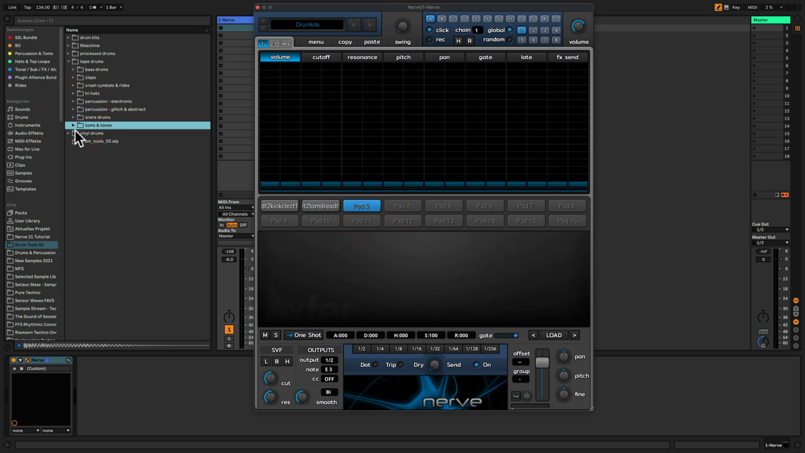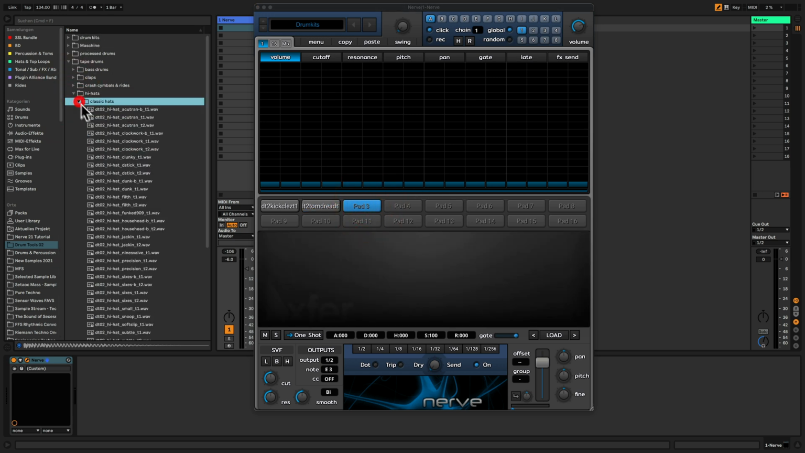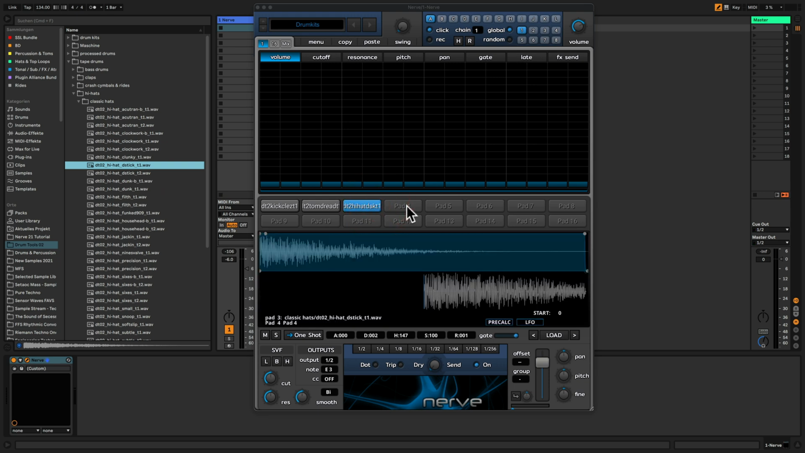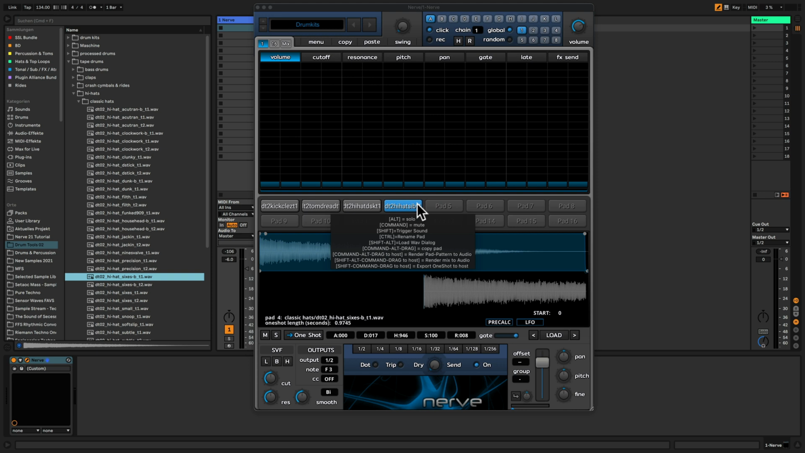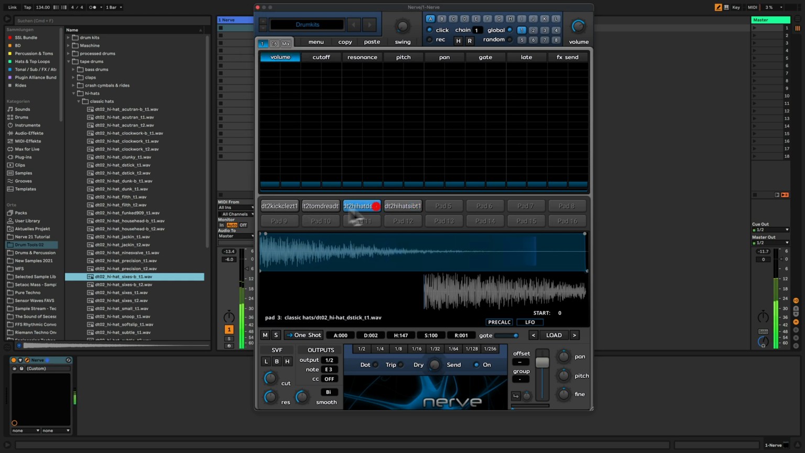Pad 3 will be my closed hat. And on pad 4, I would need an open hat. This one's nice because I can show you some ways to alter the envelope later on with this as well. So Nerve starts with this 1 engaged, and 1 just means that the pad you're on is the one you're editing.